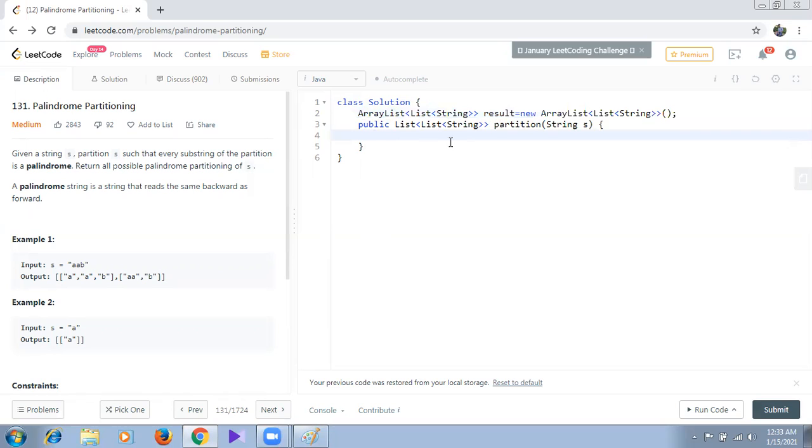Now here we will create another array list, because every time we will check whether the left string is a palindrome or not, and that string is going to be stored in this array list. So that's why we are creating another array list that is going to store only strings. The name we will put is arr. We will create it again using the new operator, ArrayList. It is going to store strings.